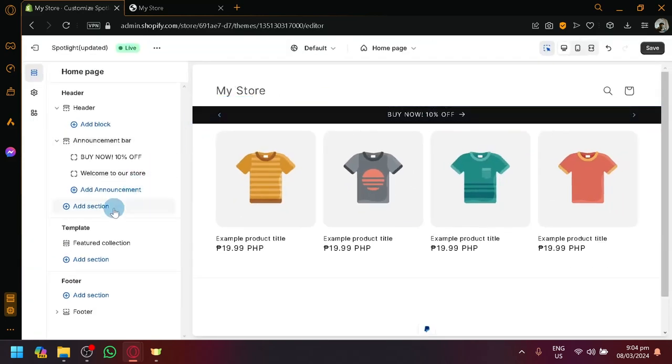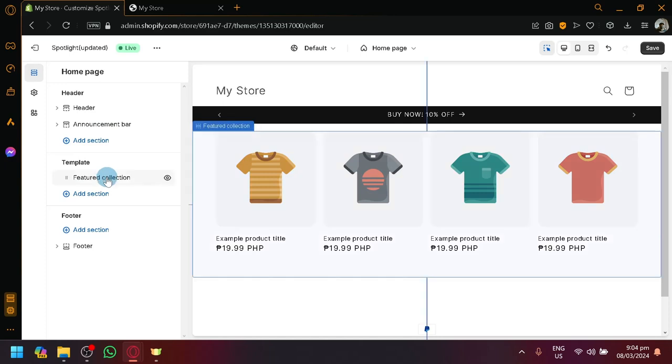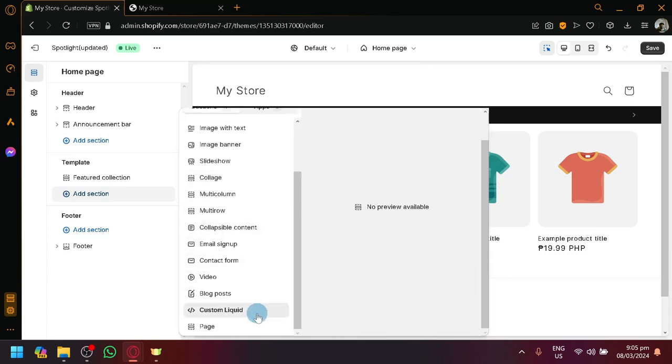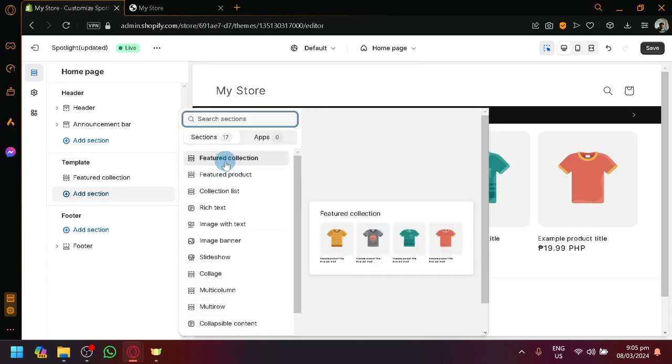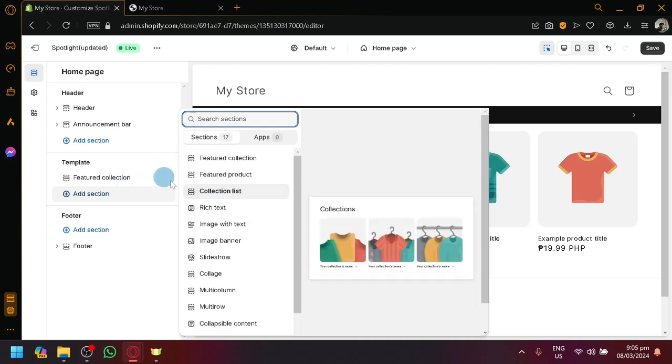You could also do the same thing that we have just been doing, but this time with the template section or the body of your website. So now this one has more content in it. Right now we have the featured collection, but if you click on add section, as you can see, there will be a lot more items to choose from over here. So you could fill your website with as much information or as many sections as you want.